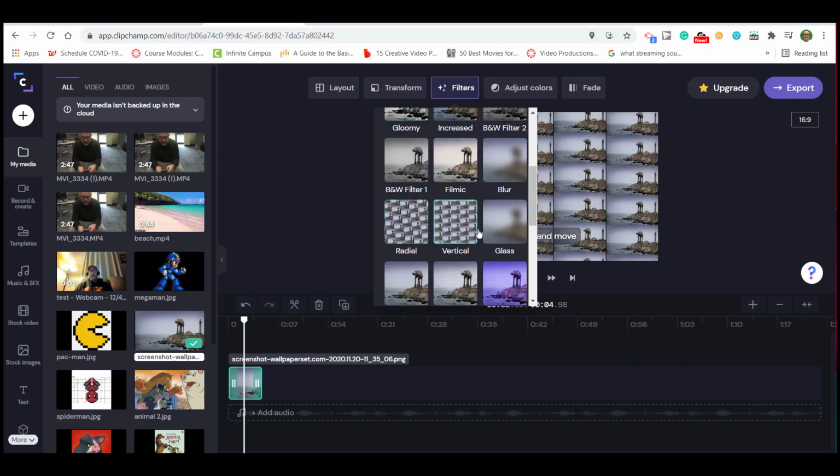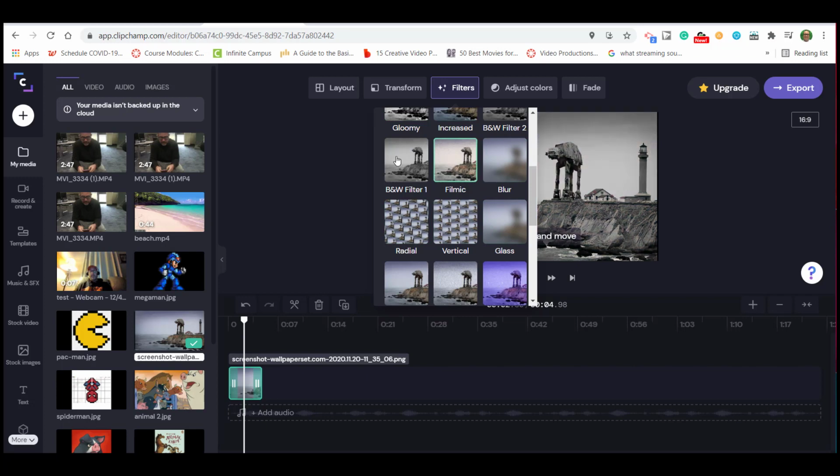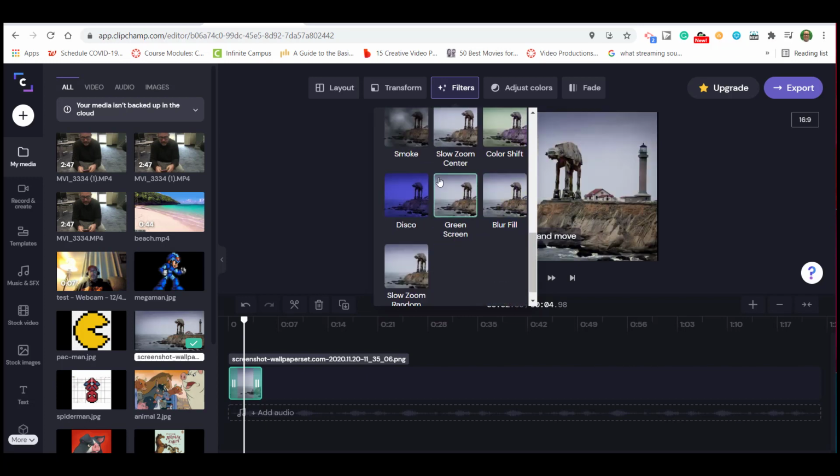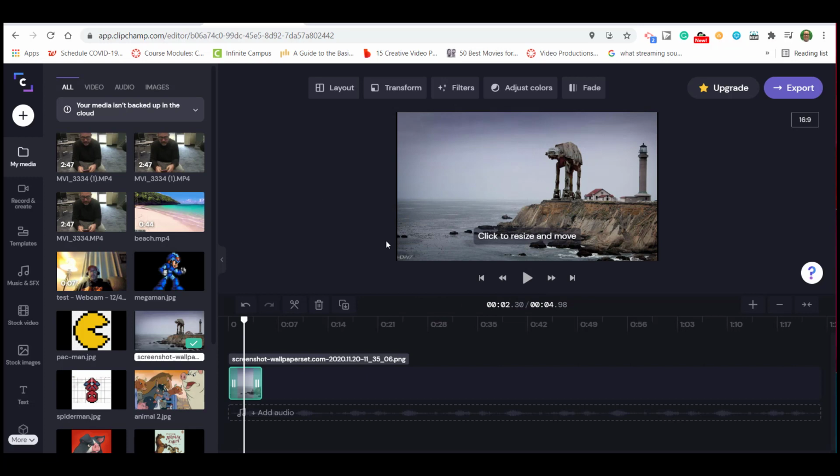And you can do all sorts of different things with your filter. And these are just some of the ones that you can use. And that is how you would use filters and adjusting colors for your exercise video.